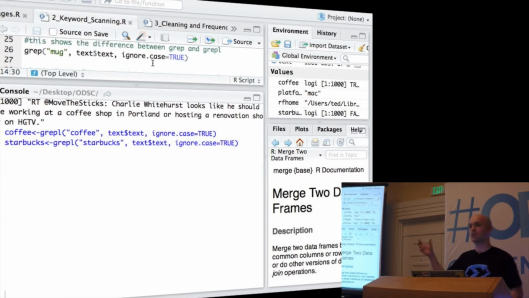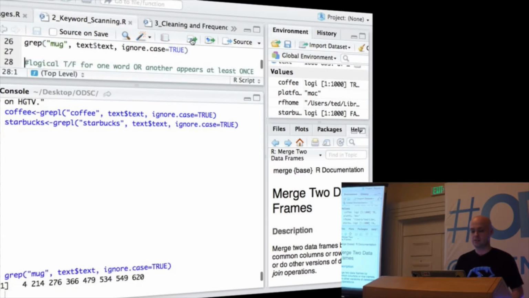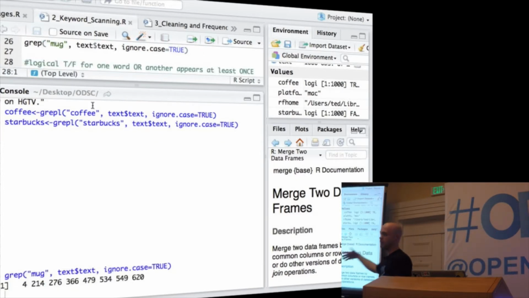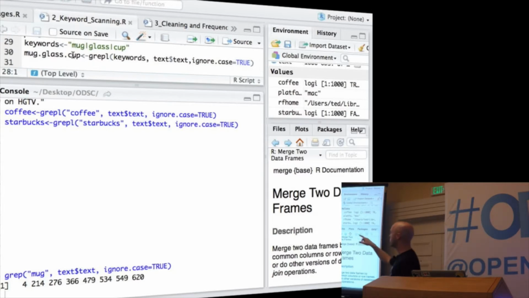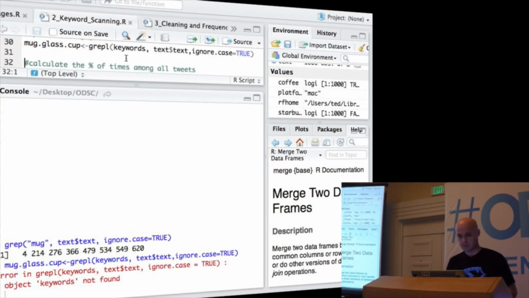So there we've created the objects, and we've stored that logical return. Here, we've grepped the word mug. We're looking at coffee, and maybe we wanted to do a search for mug, and it shows up in the 4th tweet. So these are using regular expressions, and keywords at the top is an object. It's the pipe, which is the straight line above your return key, at least on my Mac. We're going to look for mug or glass or cup. If it finds it at least once, it would return, in this case, a true, because we're going to pass a grep val to it.